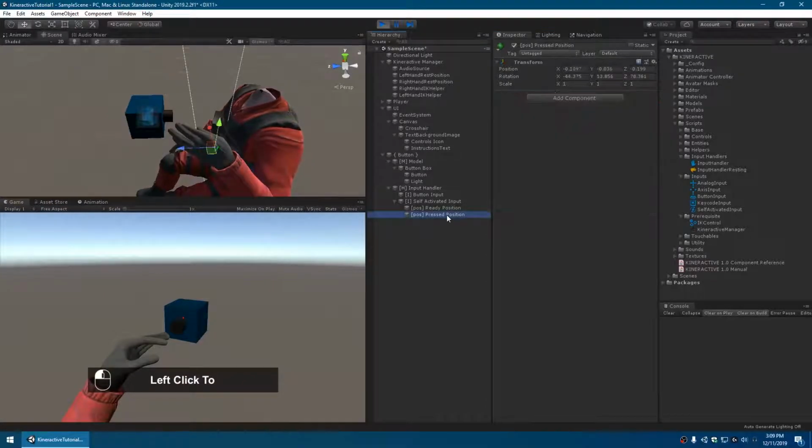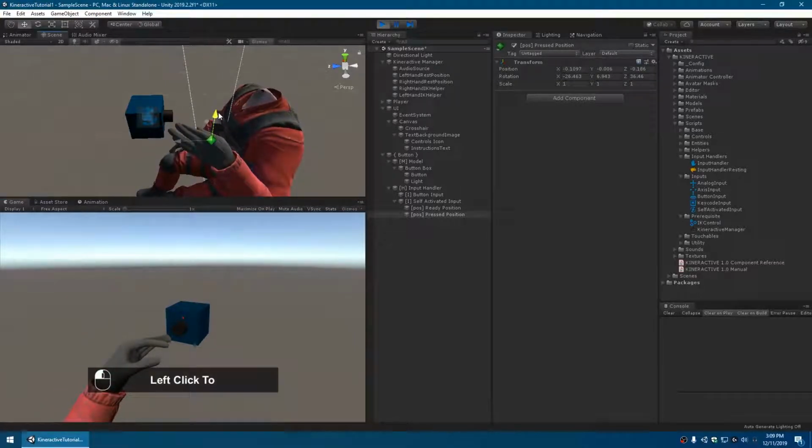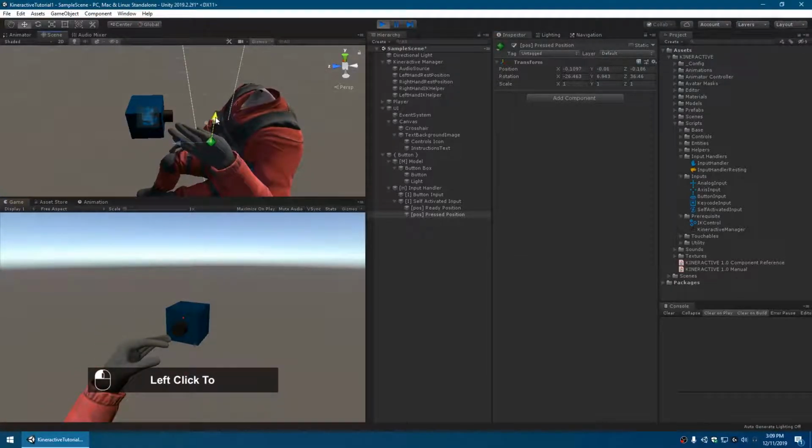So we'll grab this pressed position transform, and probably want to rotate that completely, maybe a bit that way, and a bit closer and a bit higher. Let's see, it's looking better. It's a little bit too high, so I'll move that down a little bit. Still a bit high. Perfect.